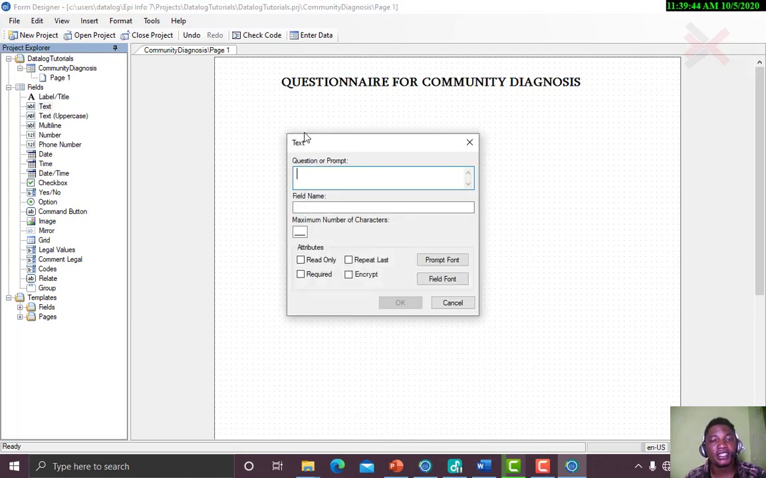Now in the text field, here we have question or prompt. The question is: what's your location? I copied it with this, so I'm just going to delete this. Then I copy it with the number, because I want the number to be there. Then the field name is location number 1. I want it to be required. It's compulsory that the person puts in his location.